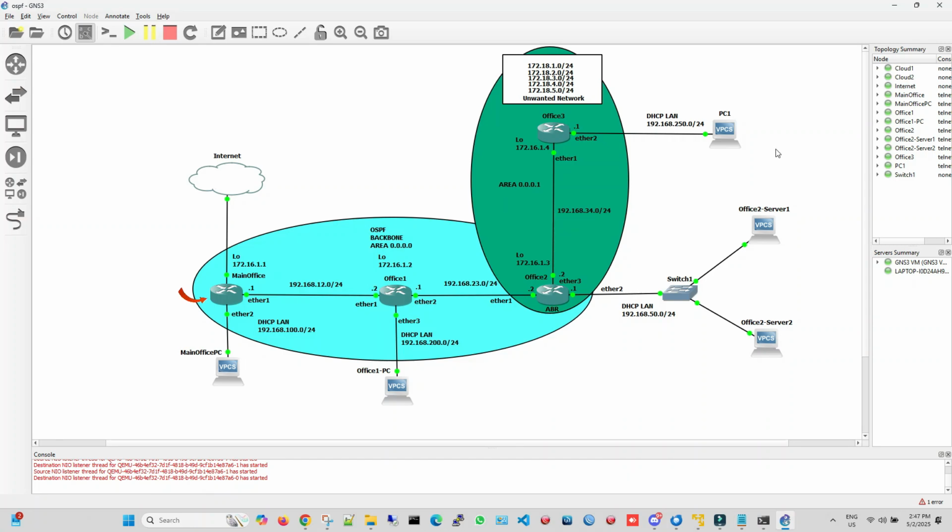The main office router has a direct connection to the internet. Now, we're going to configure it to originate a default route into the OSPF domain. This means the main office router will inject a 0.0.0.0/0 route into OSPF, allowing all other routers in the OSPF network, such as branch or office routers, to dynamically learn this default route and use the main office router as their gateway for internet-bound traffic.